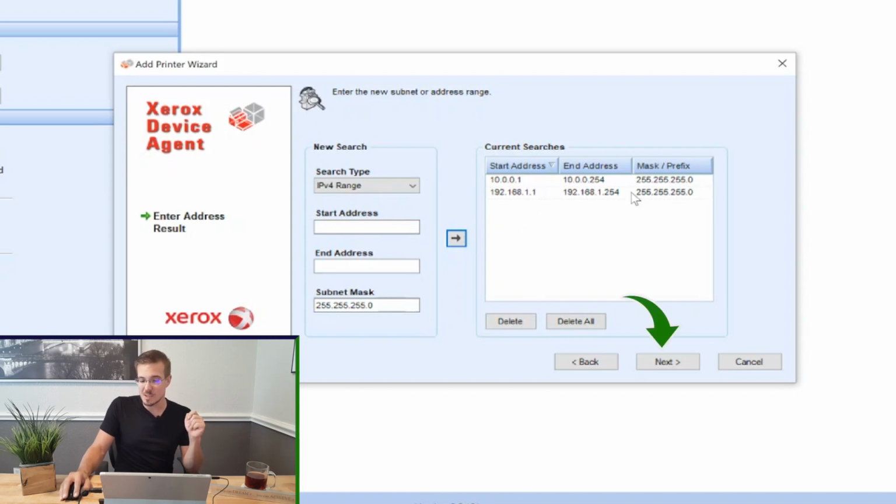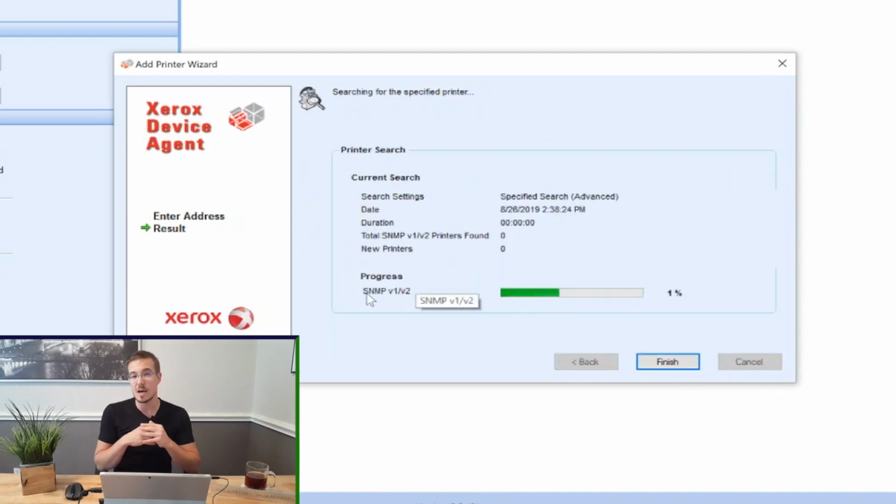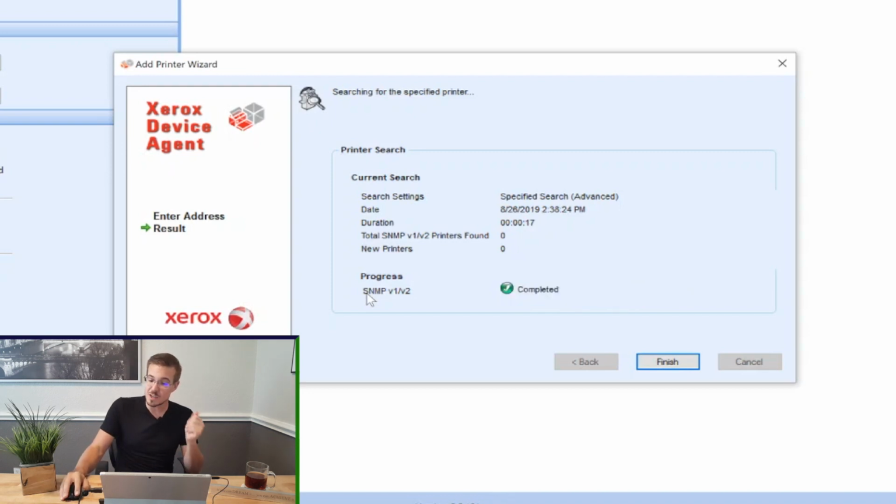what we're going to do next is press the next button. Now it's going to search out the entire 2 subnets, because that 10.0.0 was still there, and that 192.168.1 was also here. So it's going to take a little second. It's going to ping the network to see if there are any printers talking on it. Again, for our demo, we don't have anything on the network, so it's not going to ping us back. So we're going to click finish.